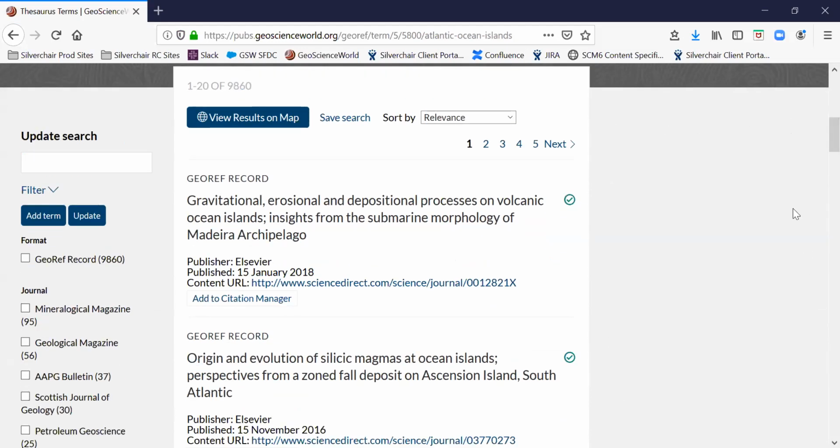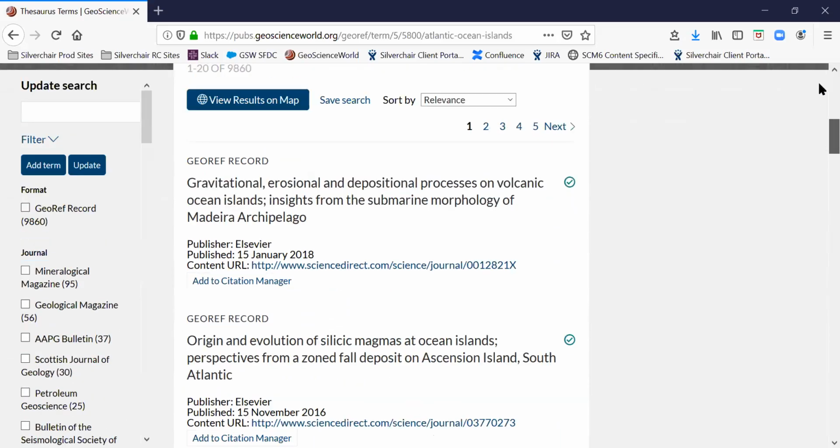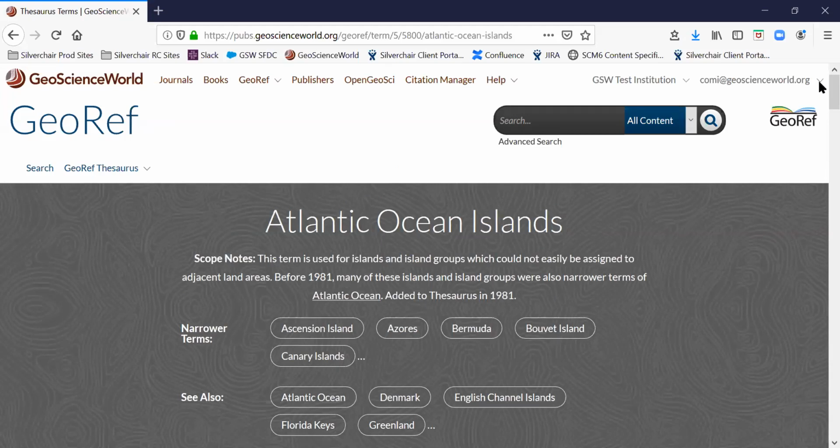So next time you come to it, if it looks different, don't worry, there's not a bug, it's not broken. We've just moved all the information to the right rail to make it a little more immediate that you can use the search results down here. So that's how we use the GeoRef thesaurus.